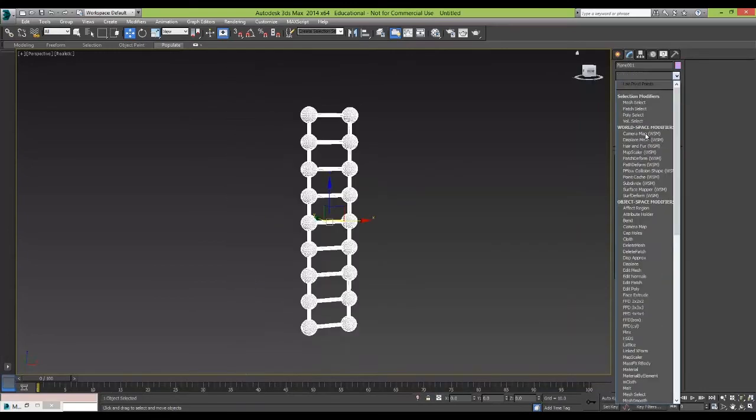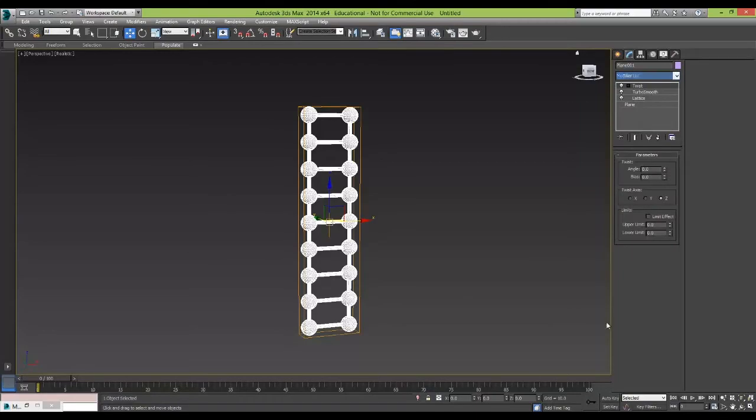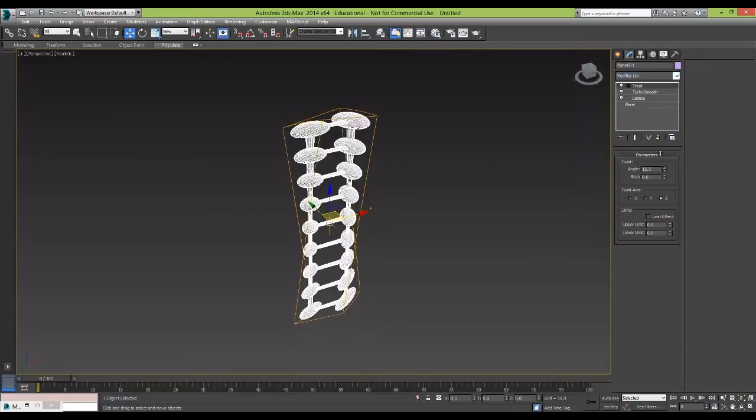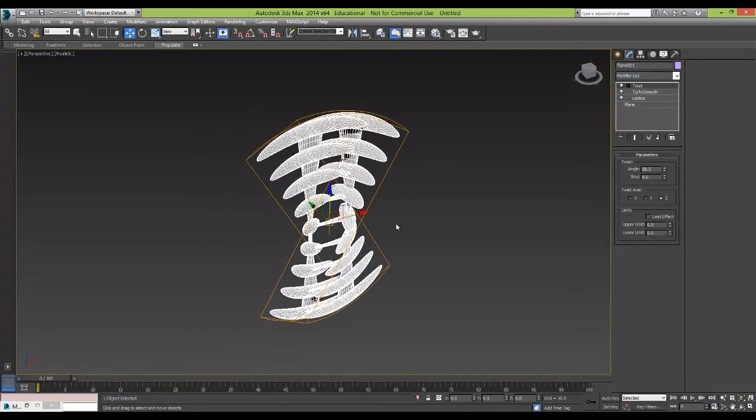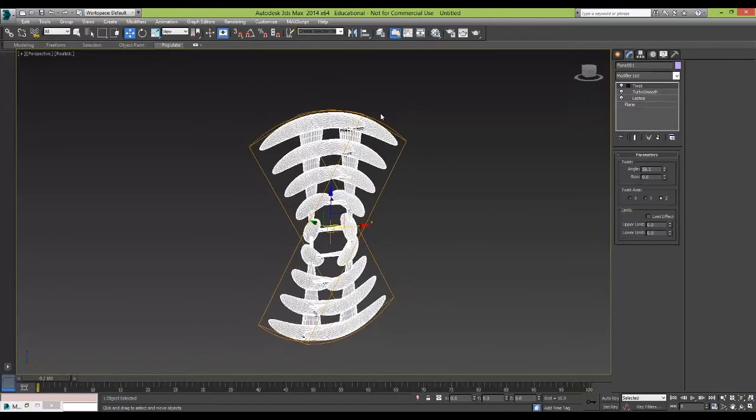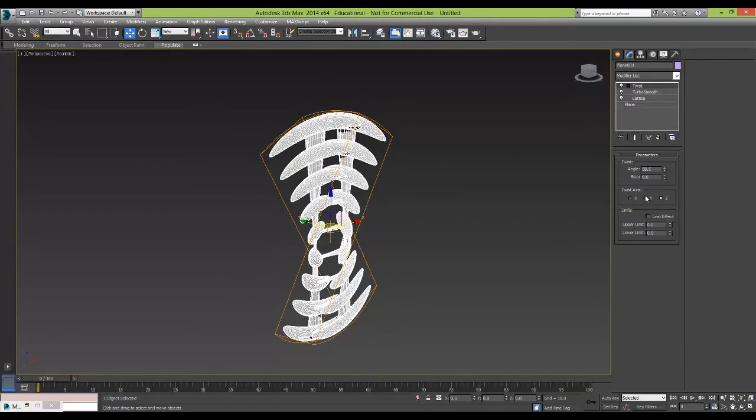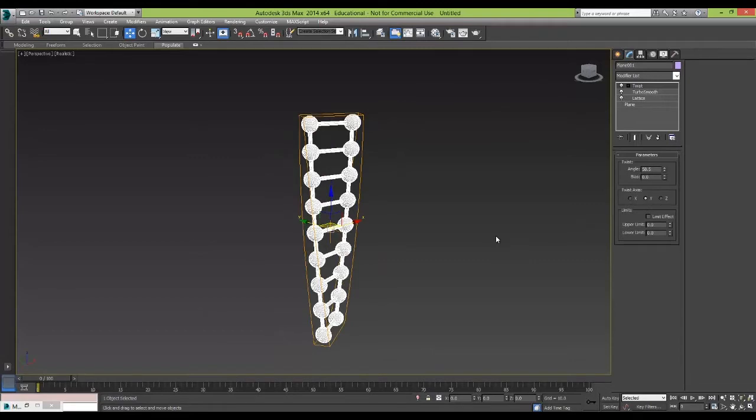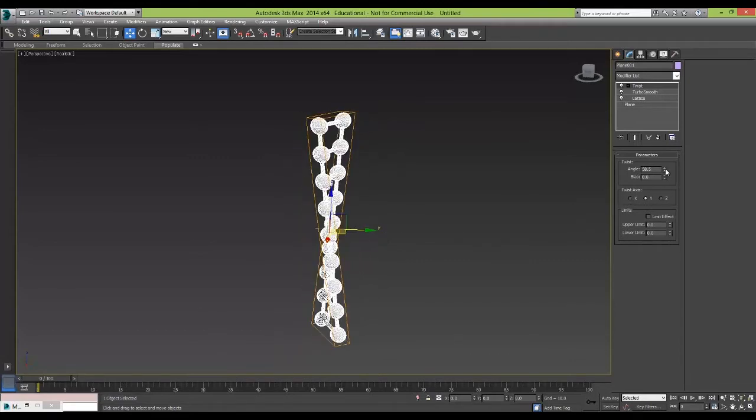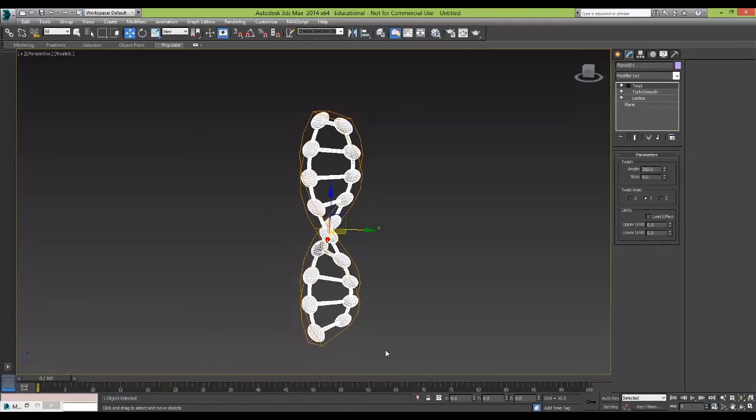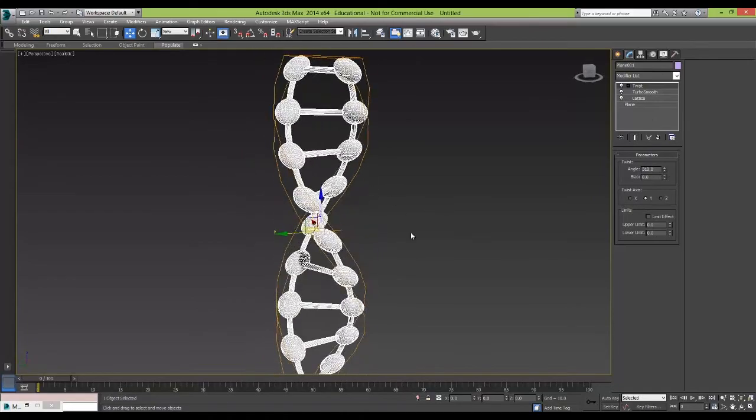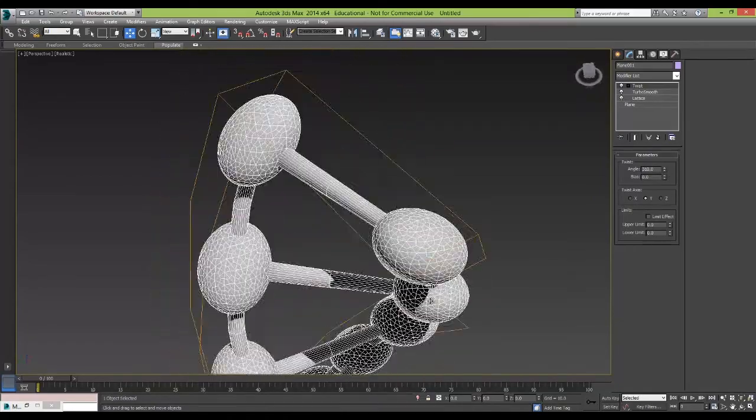Sorry, I need to twist it. T for twist. Okay, and then don't worry, we can fix this up. This is just because of the twist axis. So let's see. Okay, y-axis seems really fine, and we are done. But there's a small problem here.